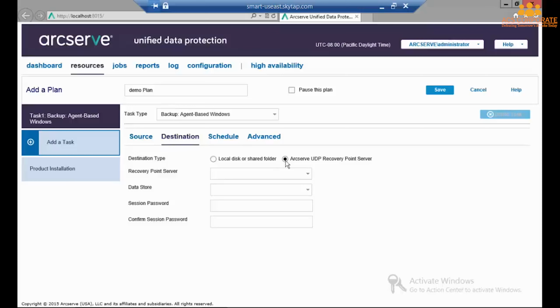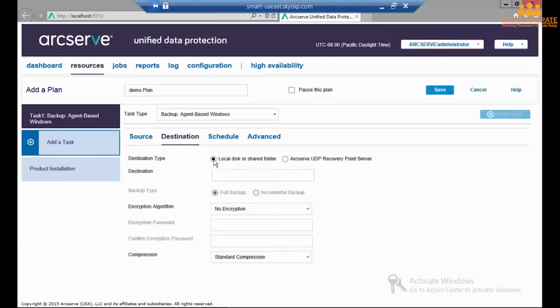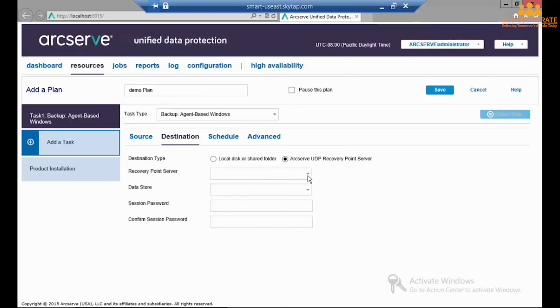Under Destination, we will default to Recovery Point Server. It is important to note that we could also back up to a local disk or a shared folder. If we choose this option, we will provide the destination, whether or not we wish to encrypt the data, whether or not we wish to compress the data. In our case, we will use a Recovery Point Server. Under Recovery Point Server, we will add the Recovery Point Server we wish to back up to, the data store on that Recovery Point Server, and we will give it a session password.